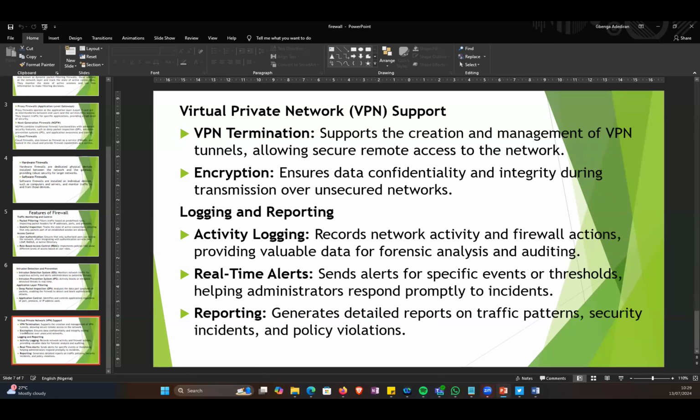Then we have the VPN. VPN is configured on the firewall, where you get to allow someone from another network to access your internal network based on what you have configured on security policy or security rules. So we're going to take a look at that when we are doing the practical section of this class.